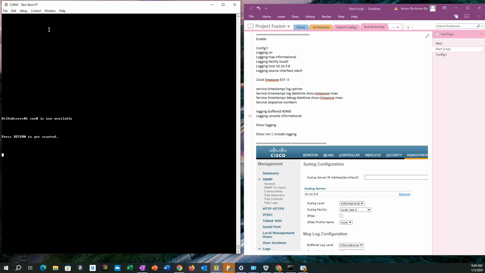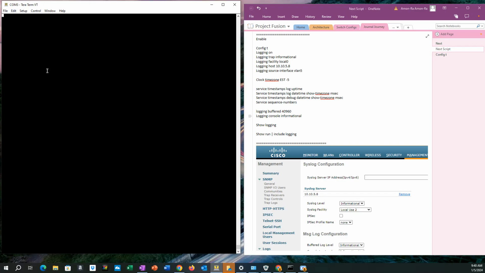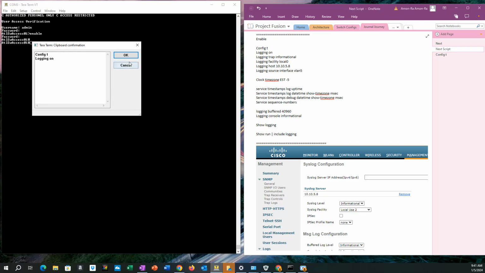And I've actually already configured most of the devices. Let's clear the screen, but we're going to configure this next device here. All right, so we're going to go into configuration mode, and we're going to turn on logging. Let's do that first.